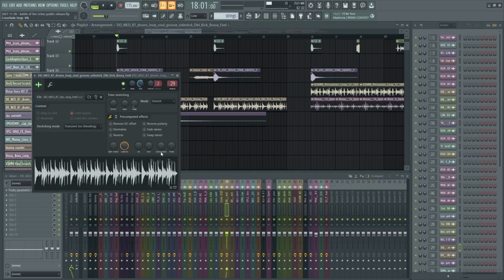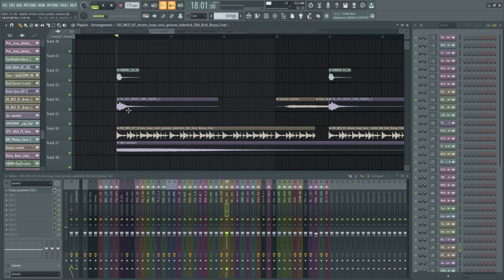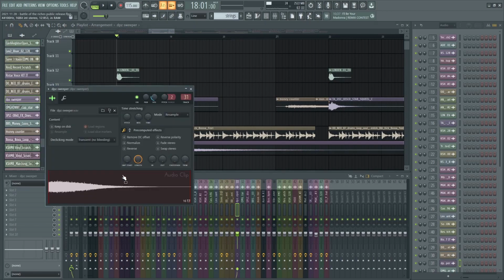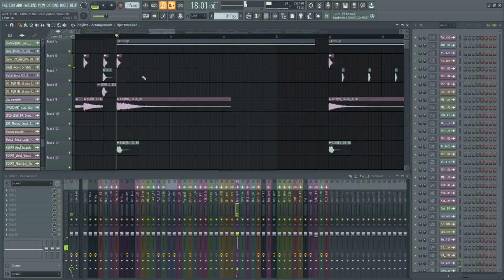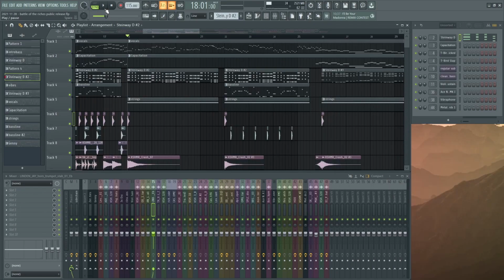And then I bring in some different drum loops. A lot of bossa nova type drum loops in this song, just to, you know, sell that Richard style more. The DPZ sweeper. If you download this FLP, that sample's yours. And then, you know, more brass. And it's just the piano again.